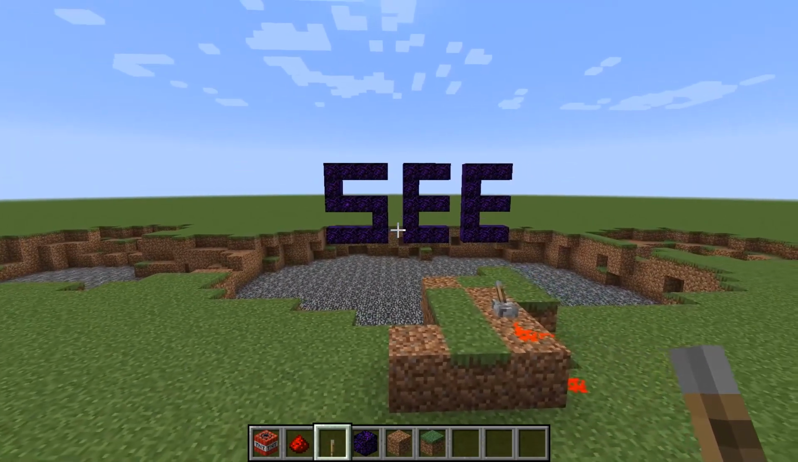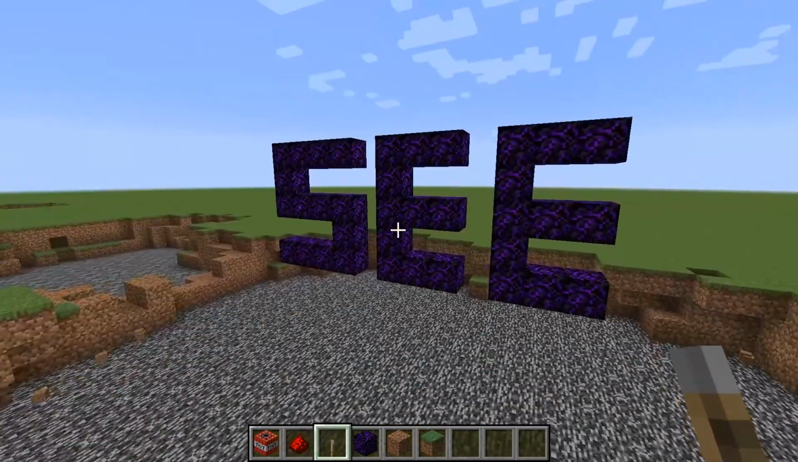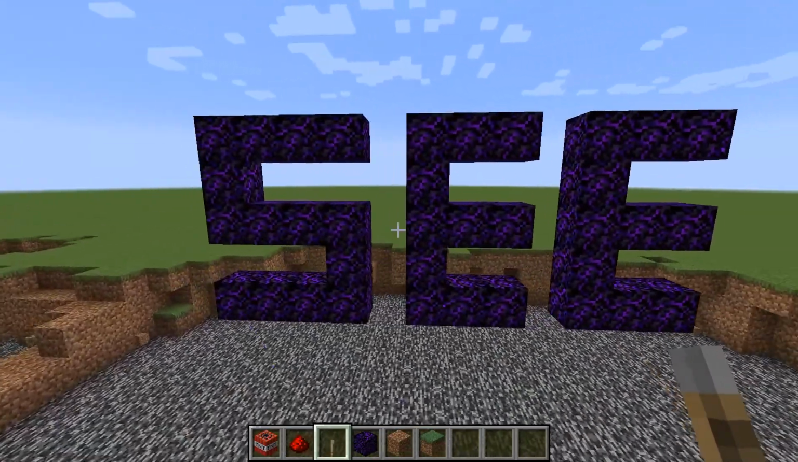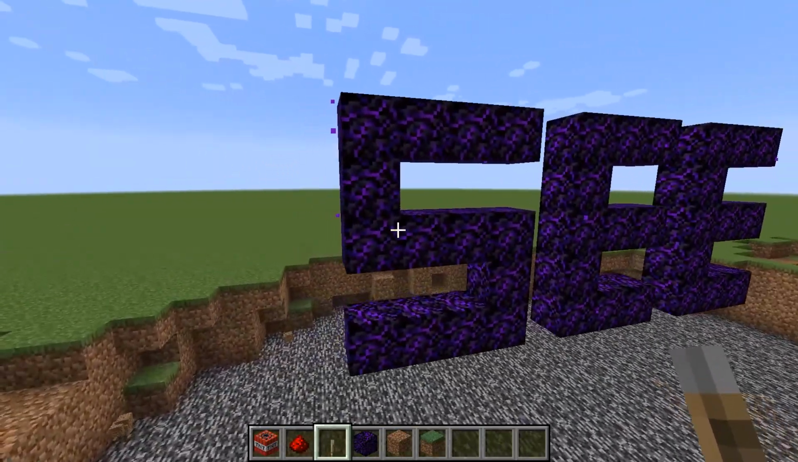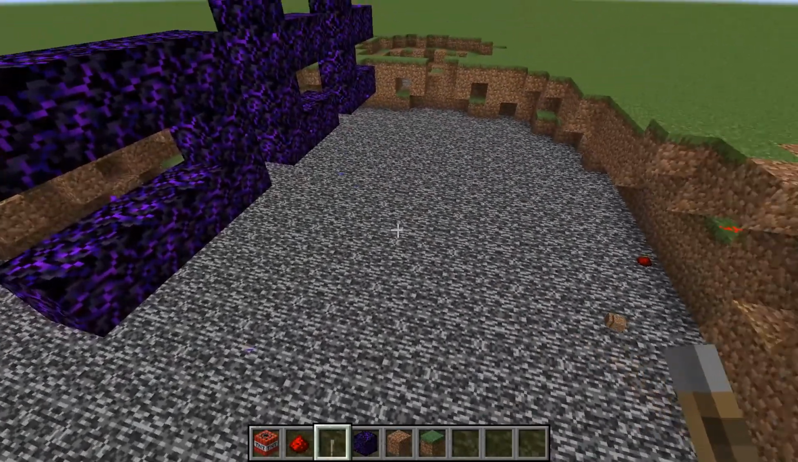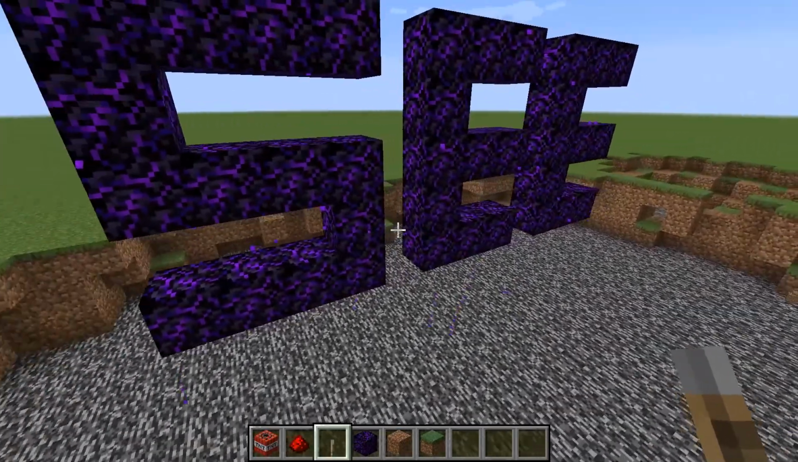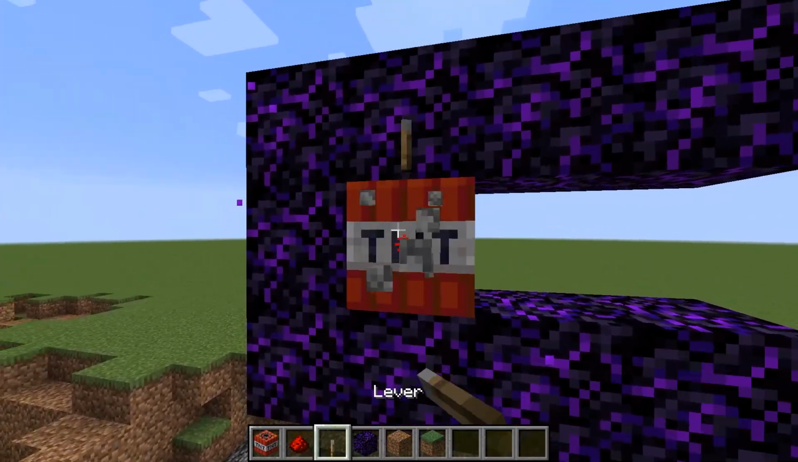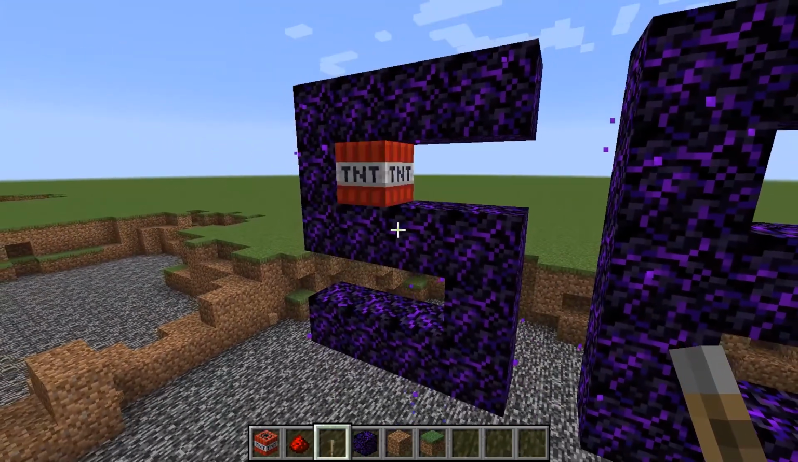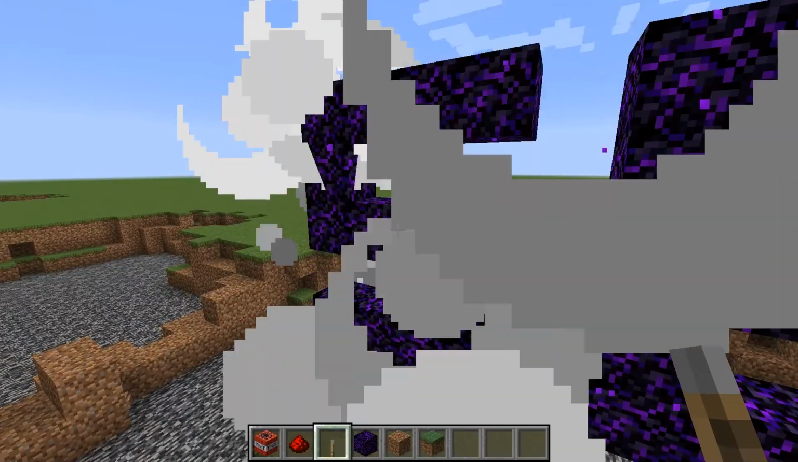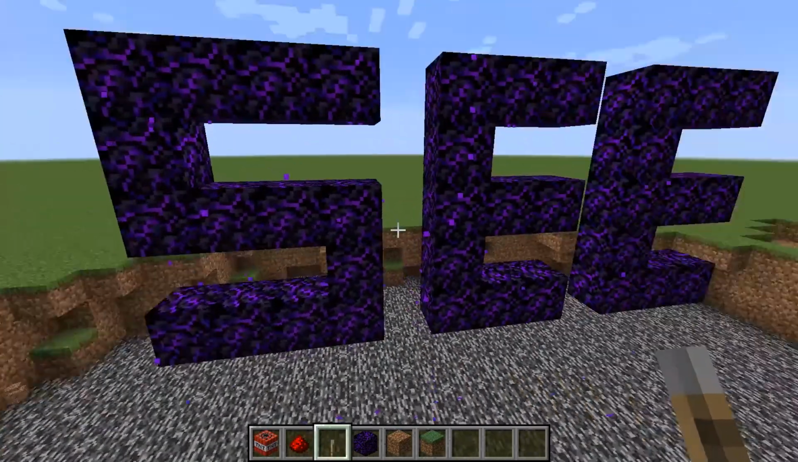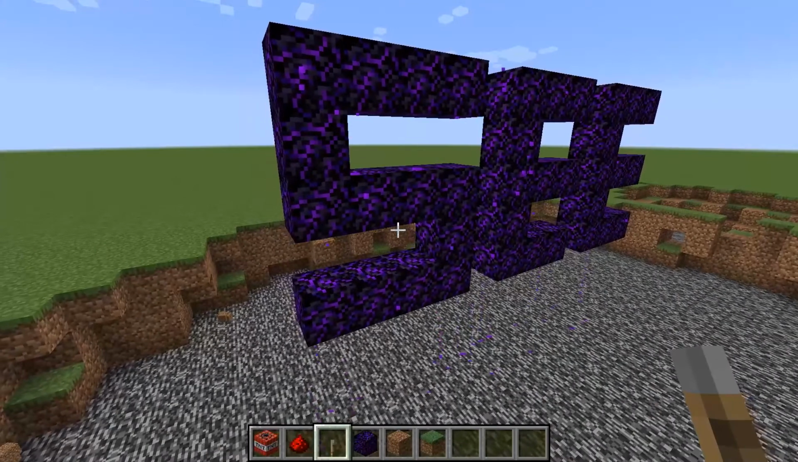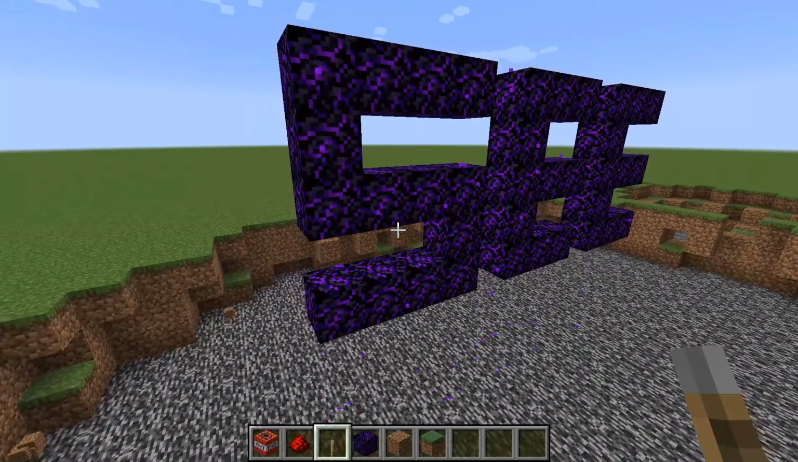But this will work again for any block as long as it's obsidian or crying obsidian or bedrock. The reason you need to have one of those is it doesn't blow up. So even if you put TNT on it here, lever, ignite the TNT, it will not blow up obsidian. It doesn't matter what you put around it. You could put diamond around it. You could put gold ore. You could put cobblestone. Doesn't matter.